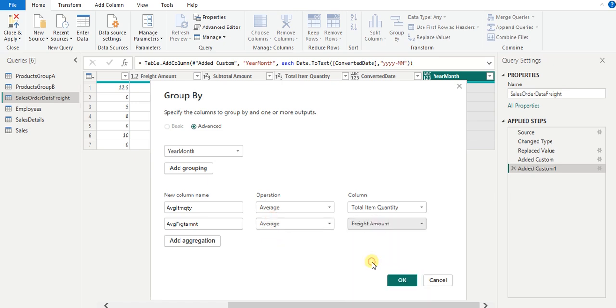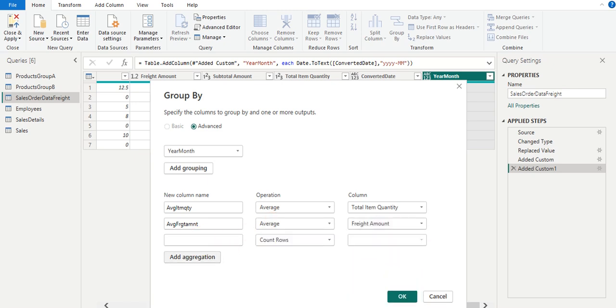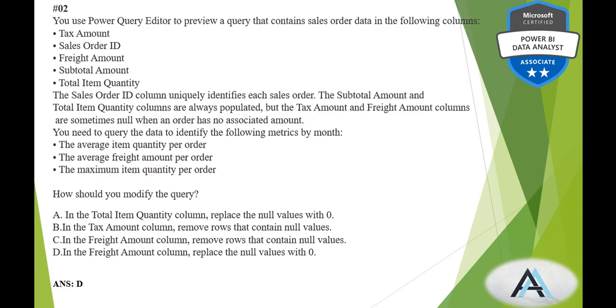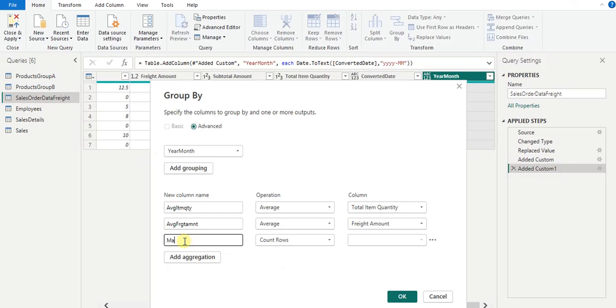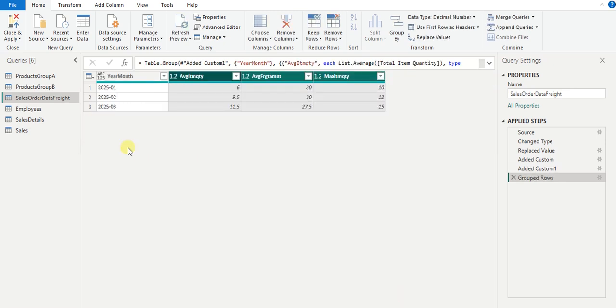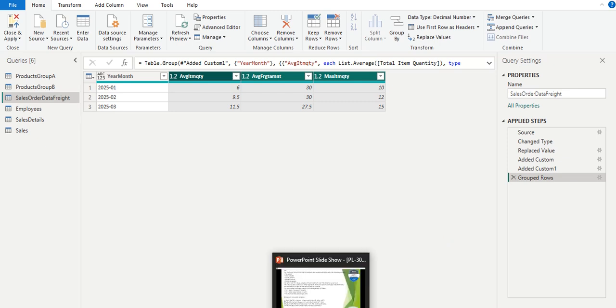What's the column? Freight amount. Another aggregation we need: maximum of item quantity. Select maximum, here total item quantity. Okay, clicking OK. You can see for month 1 you have average item quantity 6, freight amount 30, maximum quantity 10. Okay, this is how you can do the grouping.